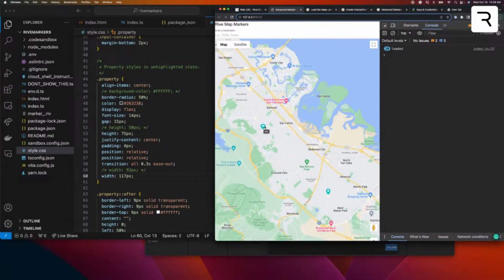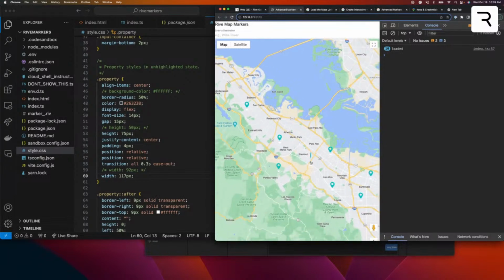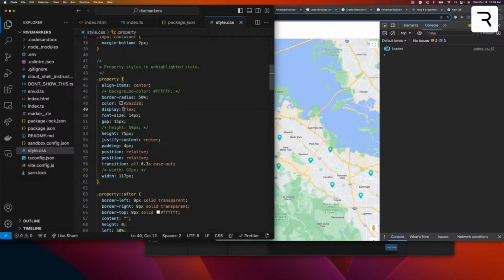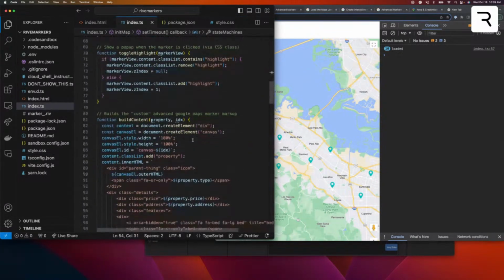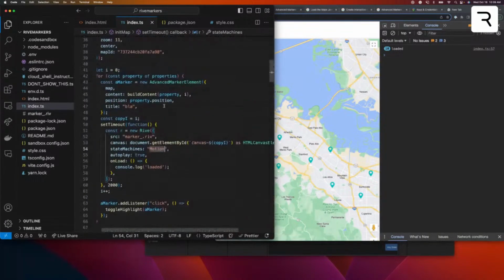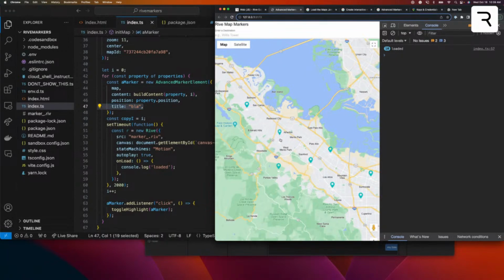All right, so we've got, sorry for the little hiccup there. We've got different Rive assets running as these Google Maps markers. And you can see like whenever I hover over it, it's got that blah string. That blah string comes from, where did I set that? Oh, the title here for the advanced marker element. So yeah, each of these are individual canvas elements that are rendering on top of the map itself.